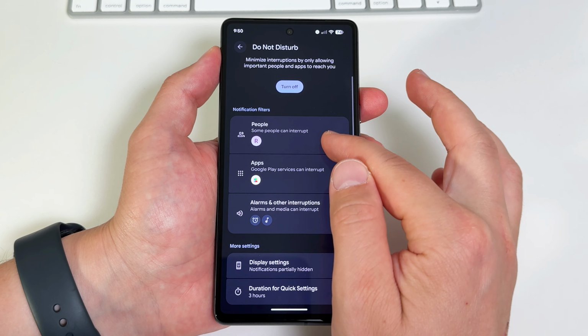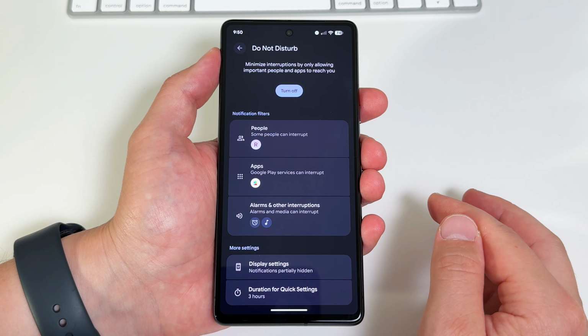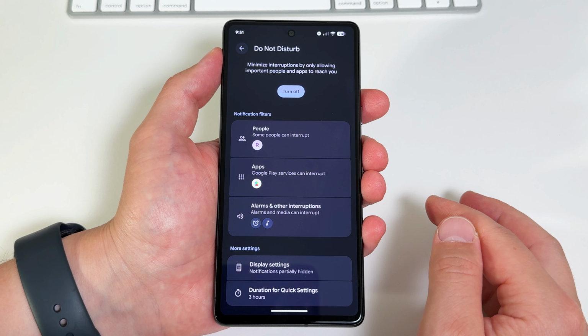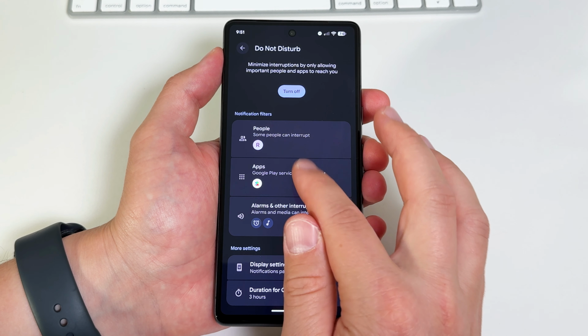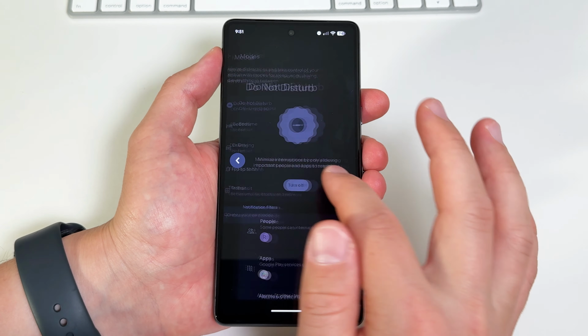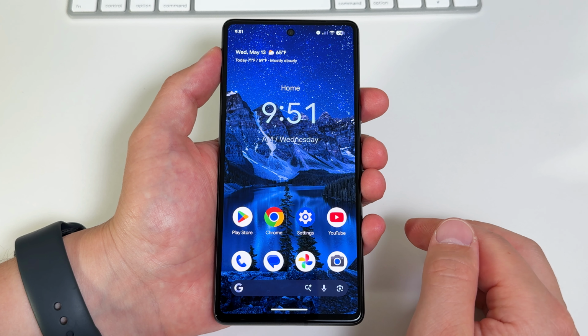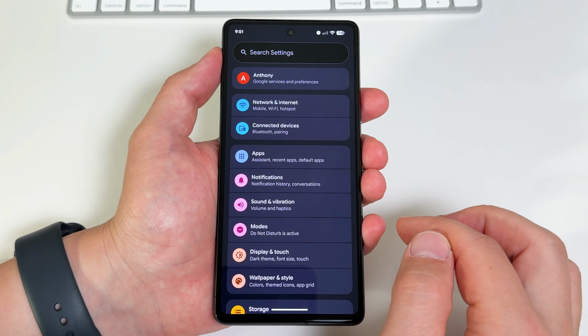even customize the mode to adjust the notification filters, meaning which apps and contacts are still allowed to ping your phone, if any. Do Not Disturb can also be scheduled or turned on for a set duration, so if you just want peace and quiet for the next couple of hours, you can set it to automatically turn off after that.